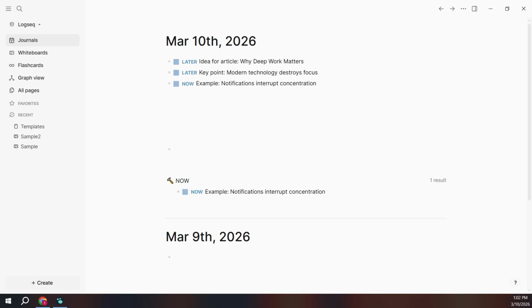In today's video, I'm going to teach you how to create spaced repetition flashcards in Logseq. First, open Logseq on your computer and head to the page or daily journal where you want your study material to live. If you're starting fresh, create a new page with a clear name so you can find it later.